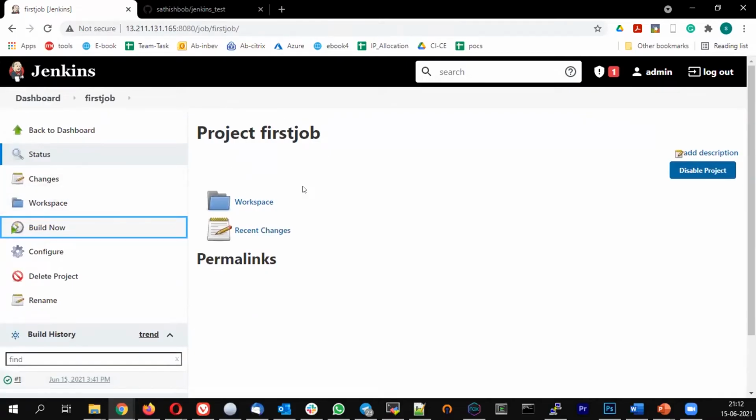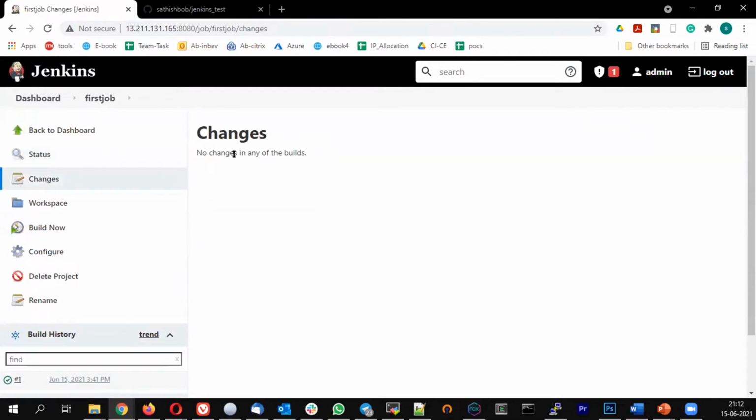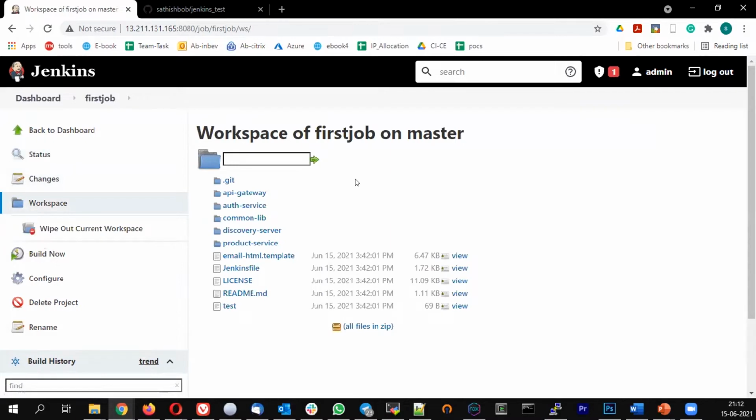For every project, you will see a screen like this. Let me show you what all the things are. So the first thing is the changes. If there is any change I'm doing inside the build, I'll be able to see it here. And next is the workspace, right?